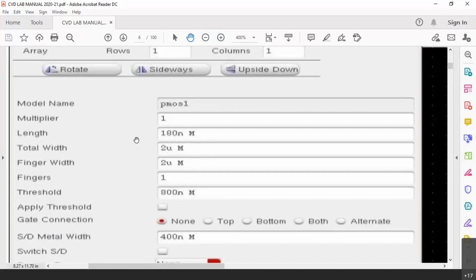So length means what? Channel length. The distance between source and drain is called channel length. Width is the polysilicon's dimension. Let me draw a small device here. Let me use my right hand. I was using the left hand till now, because during this pandemic, due to the continuous usage of mouse, my right hand started paining.